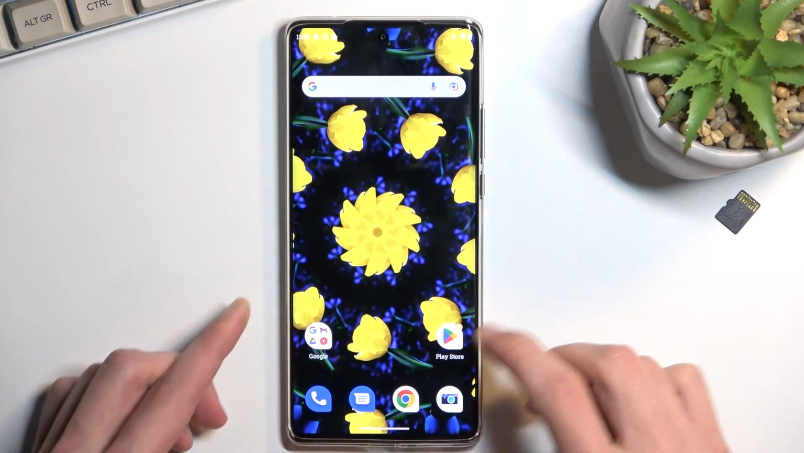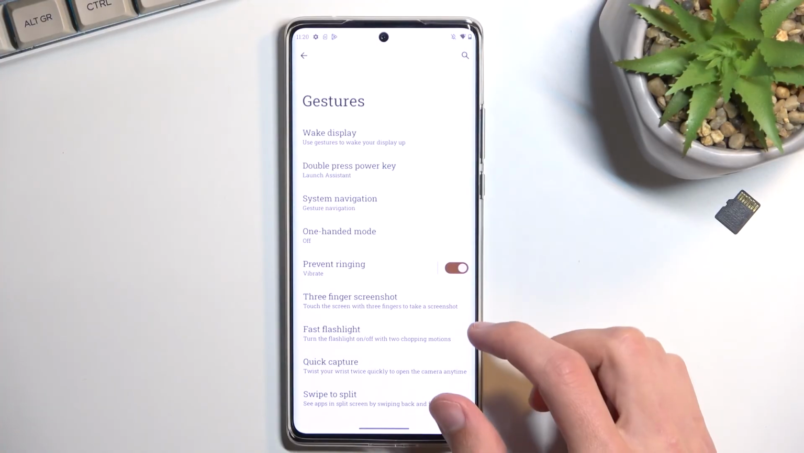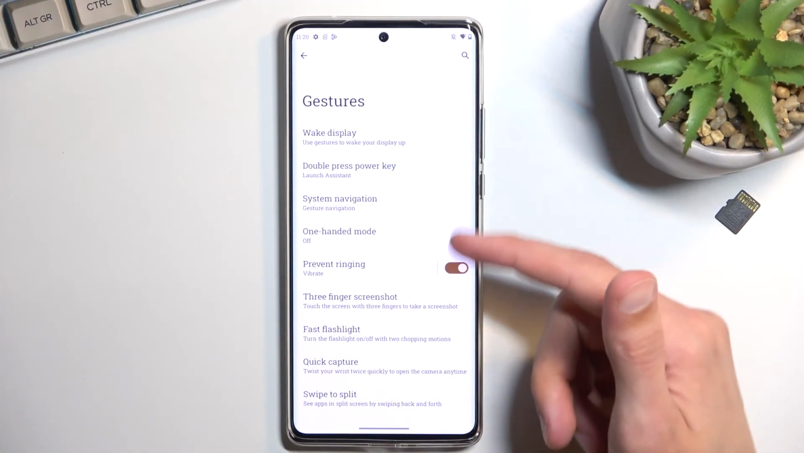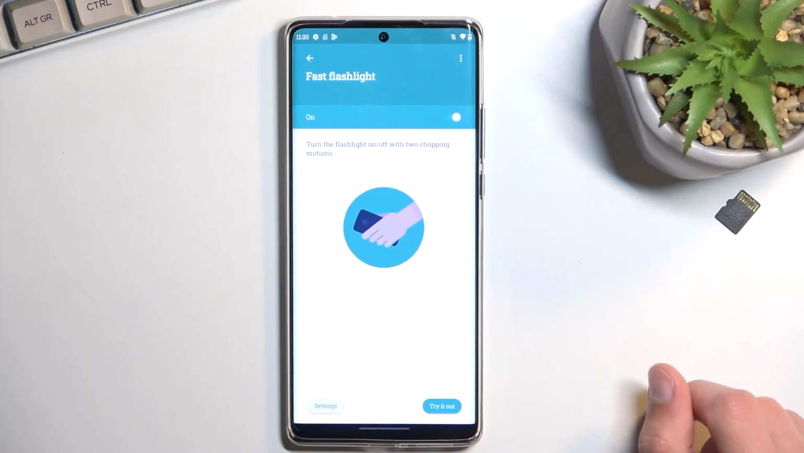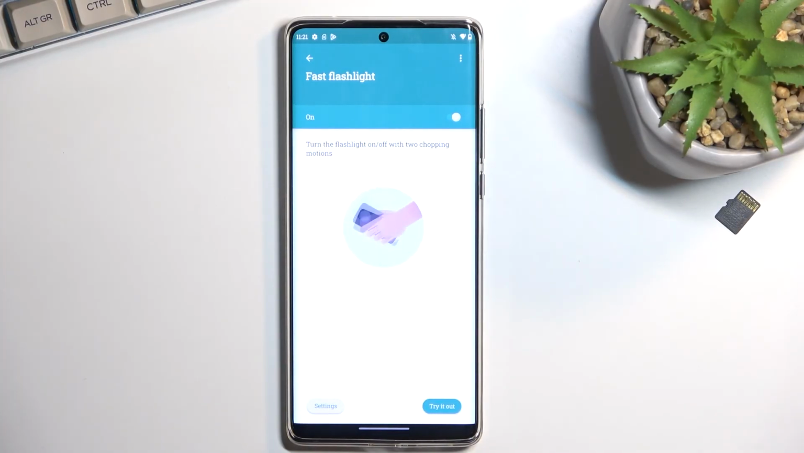Now, if for some reason maybe you're turning on the flashlight by mistake and you want to turn it off, you can do so by going into, I believe it's Gestures and Fast Flashlight. There we go. And you can turn it off from here if you want to just get rid of it. I personally like it and want to keep it on, but obviously if for some reason maybe you just tend to shake your phone a little bit too much and it triggers the flashlight for you, then you can turn it off in here.